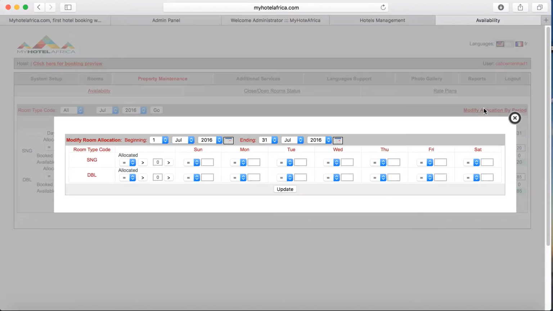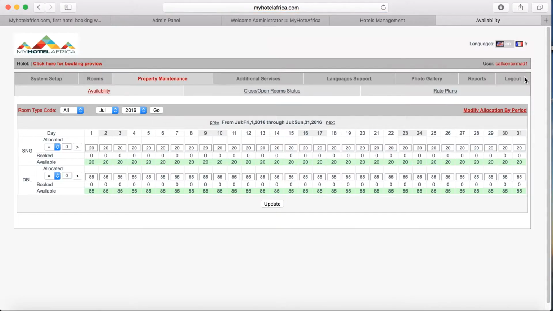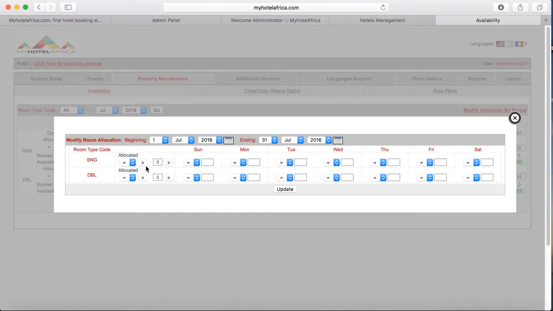You can do that for a much longer period. Click here, modify allocation by period, and you can choose, for example, 1st of August 2016 until 31st July 2017. And here you can add, for example, now it's 40 rooms for this period, and here let's say 105, and you click here and you update this.